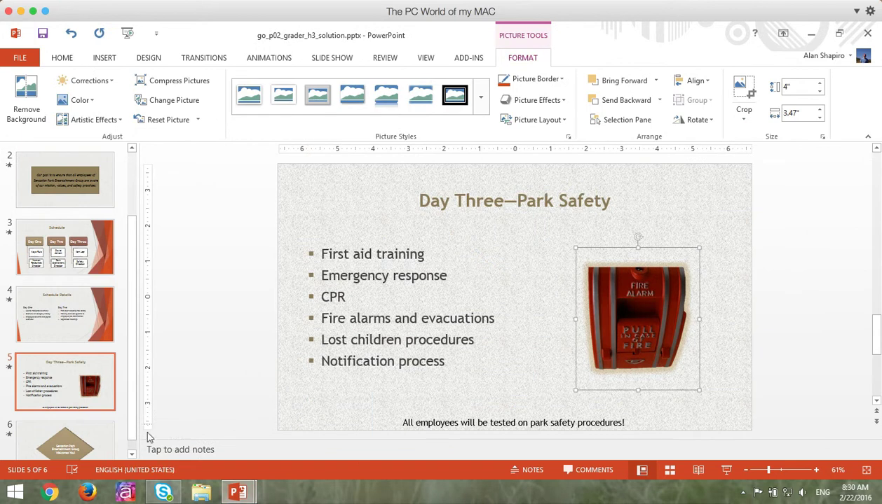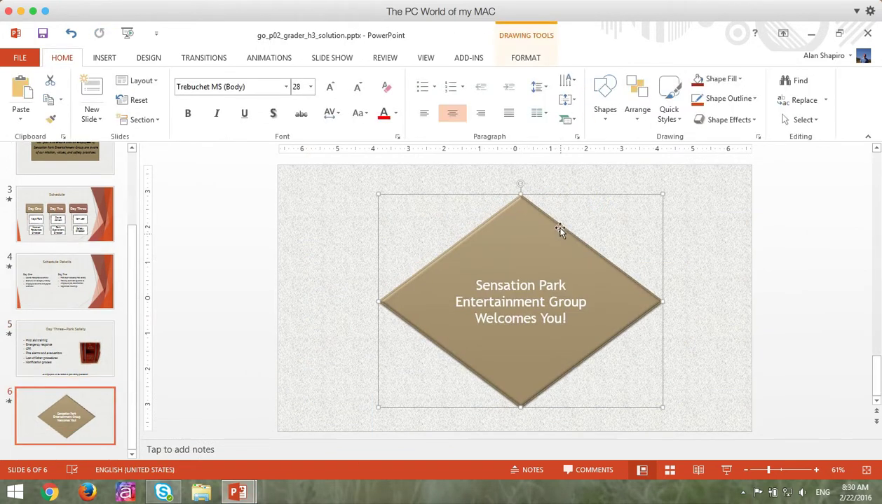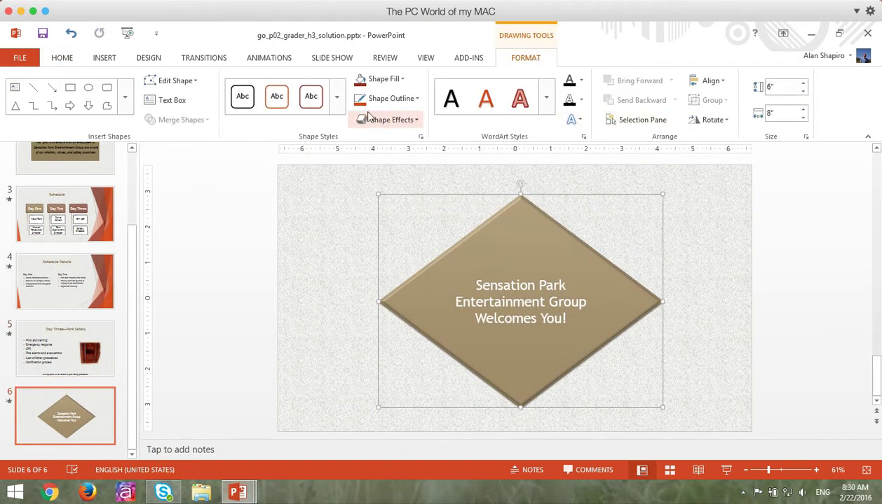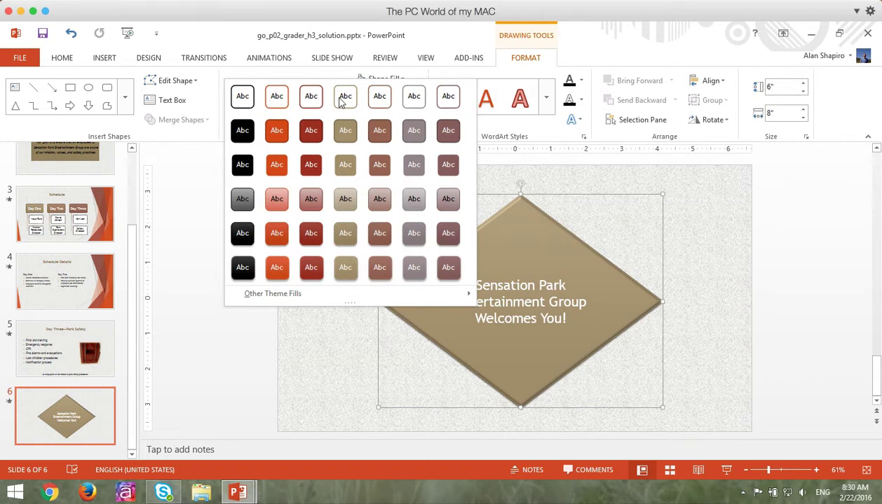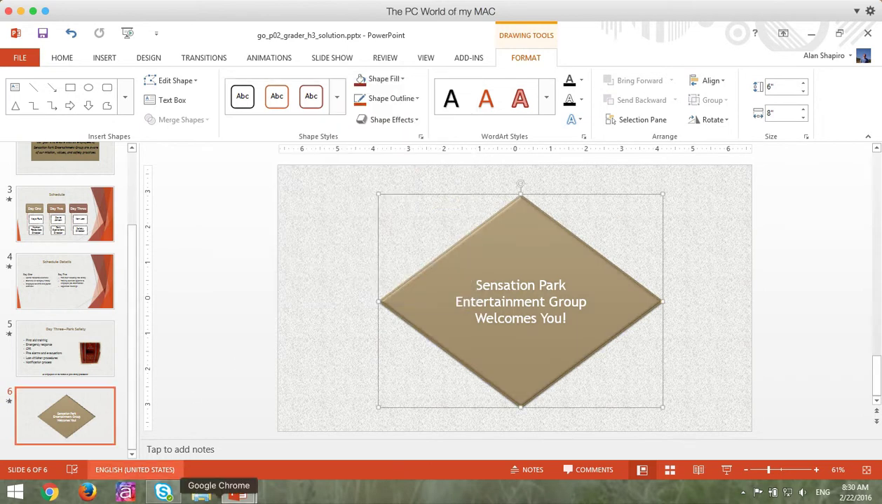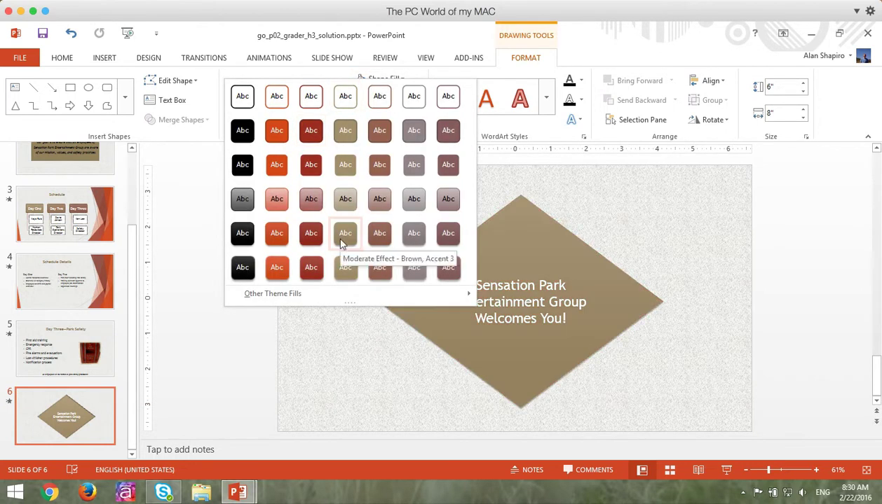So again, let me go here. So the moderate effect was there, and then it asked you, I guess, to put a bevel on it. Just make sure you're picking the right effect on that one.